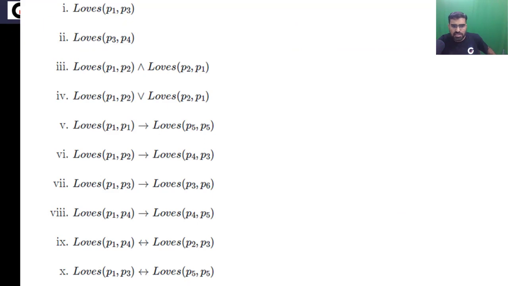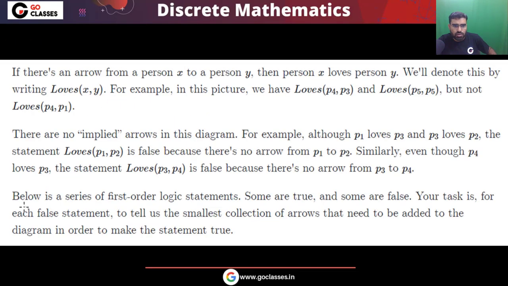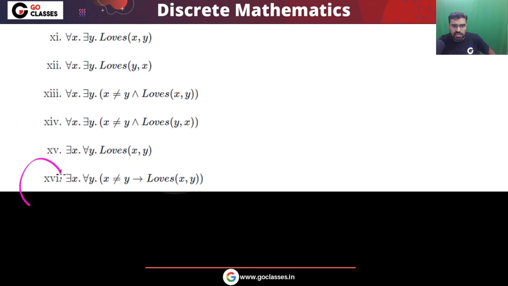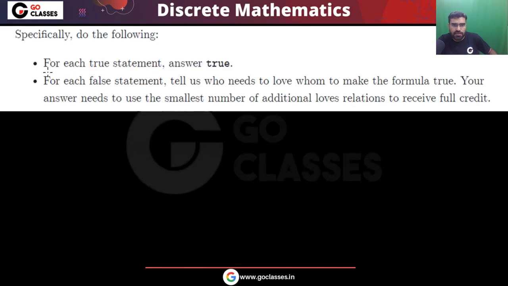So this is what the question is saying. I hope this is clear to you. A series of first order logic statements are given to you, a total of 16 statements. You need to find out which of them are true and which are false. If a statement is true, you simply say that it is true. But if a statement is false, you need to make it true, and to make it true, you need to add some additional arrows in the diagram. You need to make some additional love relations.